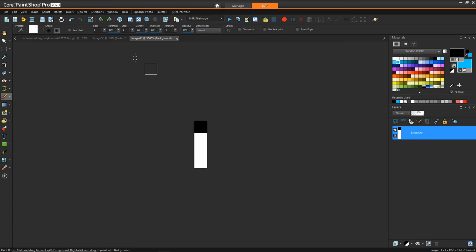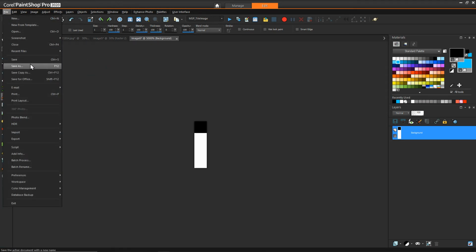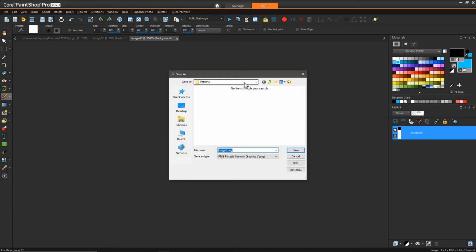To make this available to PaintShop Pro as a fill pattern, what we need to do is save it, but save it in a location that you've already added to PaintShop Pro's pattern location. So in my case, I have a folder where I keep all of my custom PaintShop Pro assets, and I have a patterns one. So I'm just going to call this one scan lines, save it as a PNG.